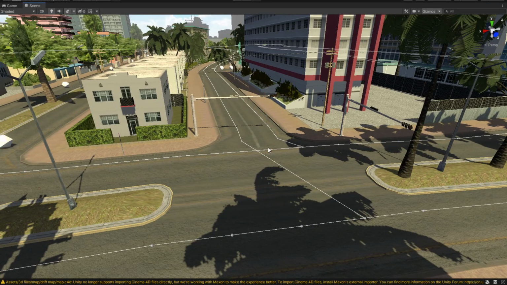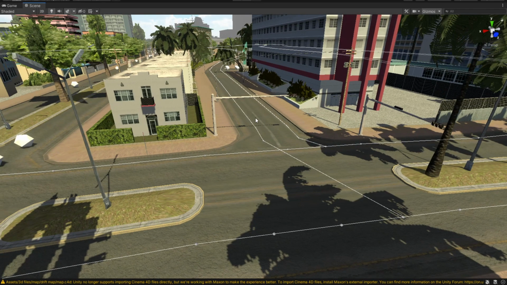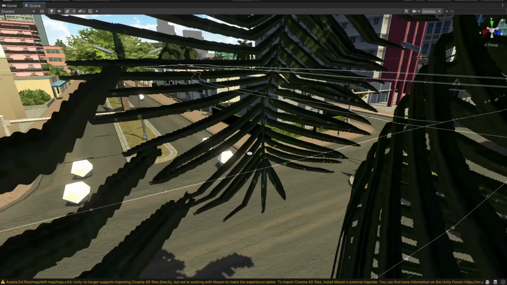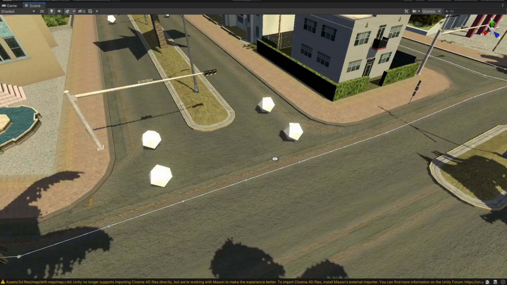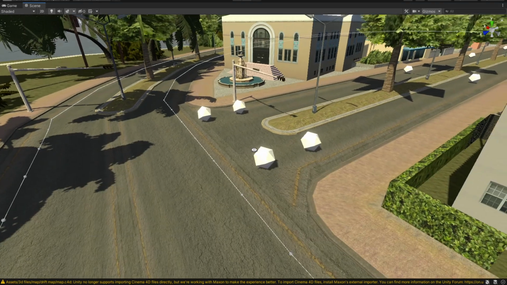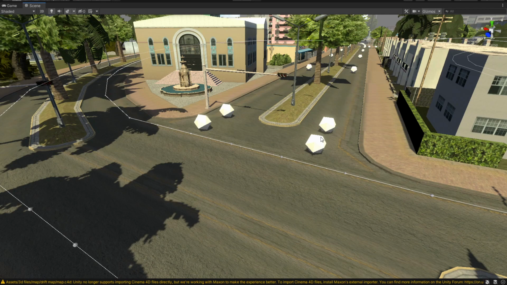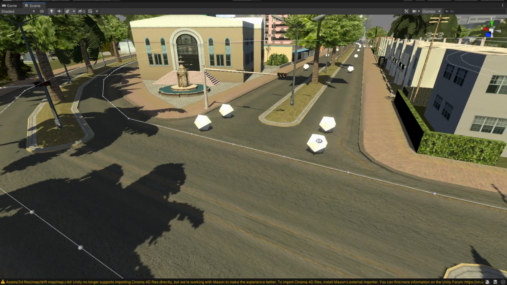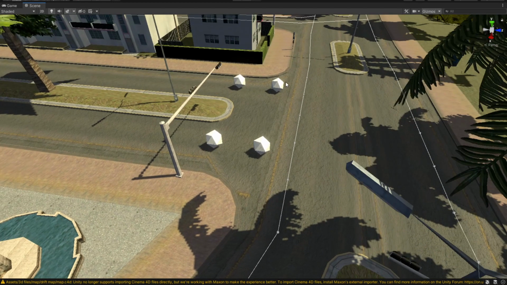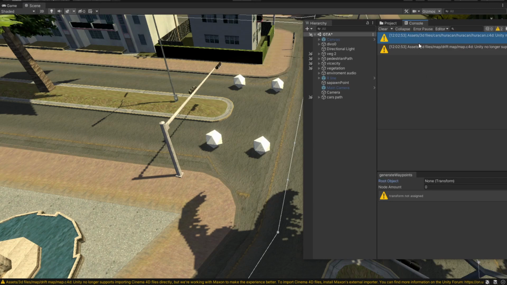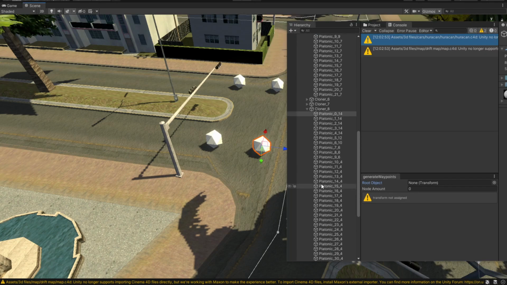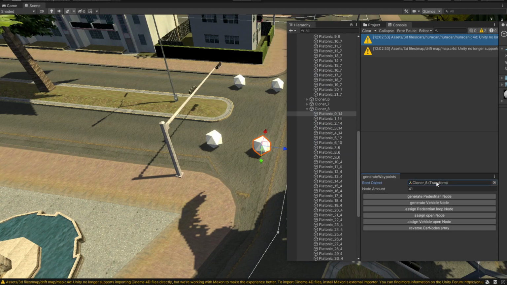This is our road network. This is already laid out perfectly fine so the AI can follow it. What we're going to do is set this crosswalk in here. This one is not set up. As we can see, it only has these nodes that I generated in Cinema 4D, and it's ready to be connected. So using this generate waypoints that I made, I'm going to go and select this root node and drop it in the root object.